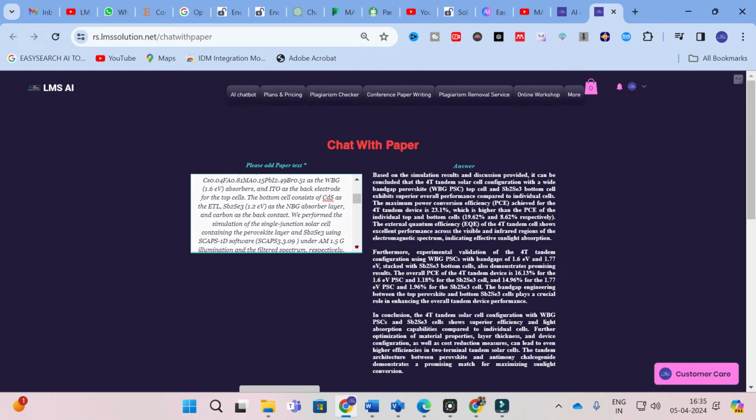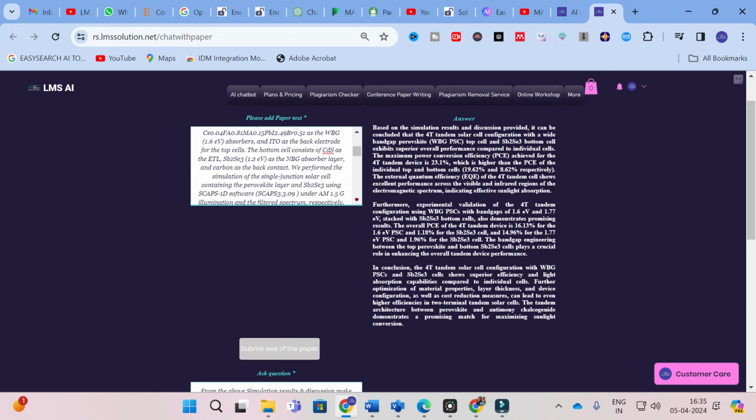So here you can see that a better answer will be generated based on the simulation results and discussions provided. It can be concluded that a tandem solar cell configuration with wide band gap perovskite top cells and bottom cells, so like that it has generated a detailed version of that content. So you can make use of this content, and whatever you want you can make use of fully. So that is very important.